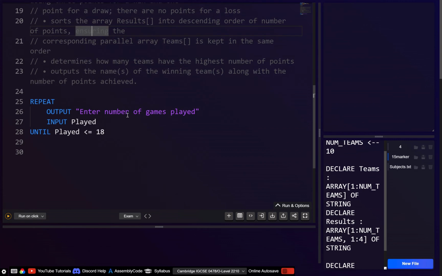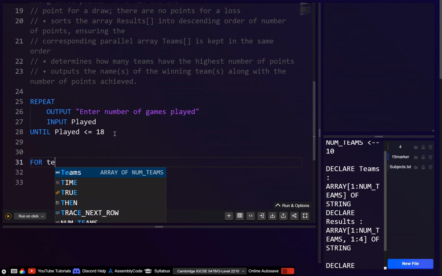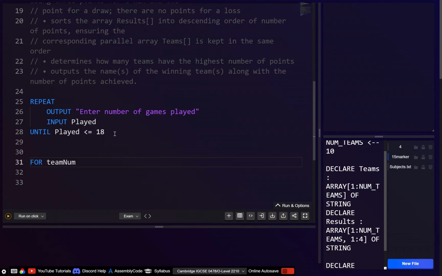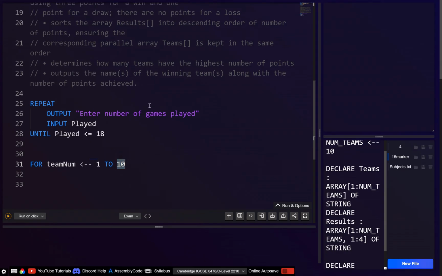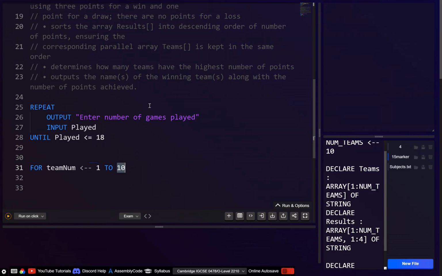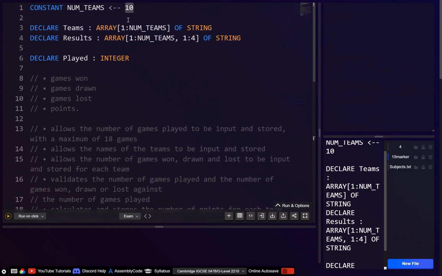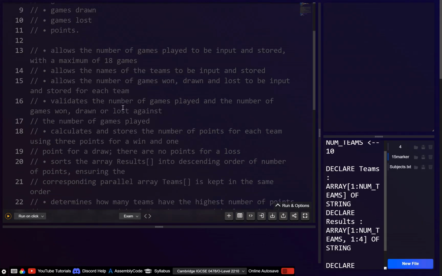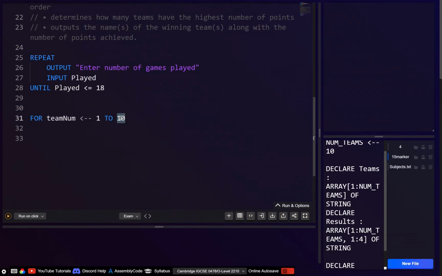Okay, alright, so yeah, let's just get all the input data first. So what we want to do, let's go maybe team num. So this is like the current team, and this will start at 1. And now, of course, in the exam, we can just go 10. However, while I'm testing it, I don't want to be testing for 10 teams, typing in 10 names, 10 wins, losses, draws, right? So it's going to be too long. So I'm just going to use this constant which I've created, and let's just say 3 teams.